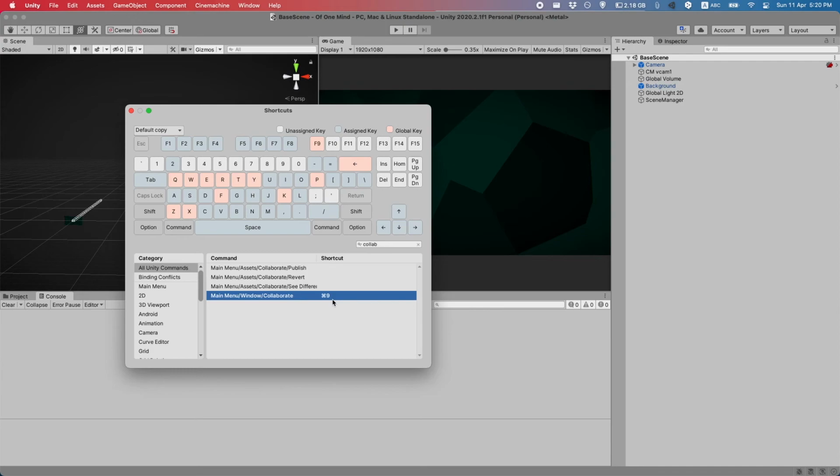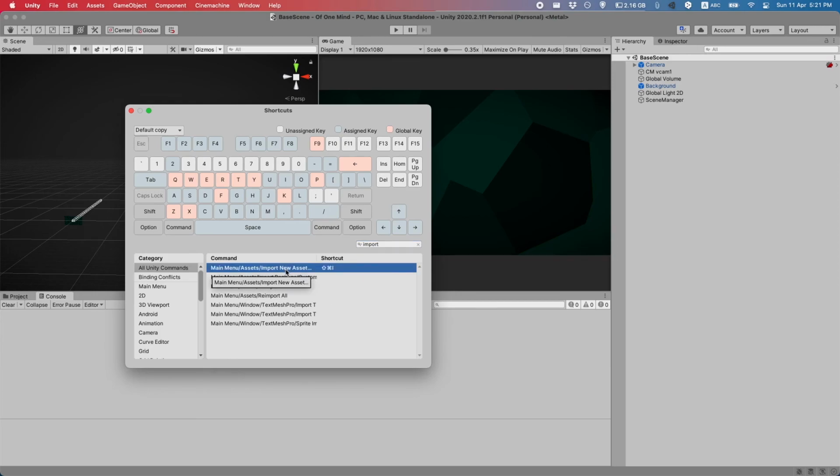Anyway, this is a short thing I like to use. There are countless other things, and I recommend that you go look through this. You can see which keys are assigned and unassigned, and you can find exactly what you want to use. There's also a bunch of actions which are commands but haven't been assigned any keys. For example, importing new assets. I've added one here, but this is immensely useful. You can do it for literally anything.